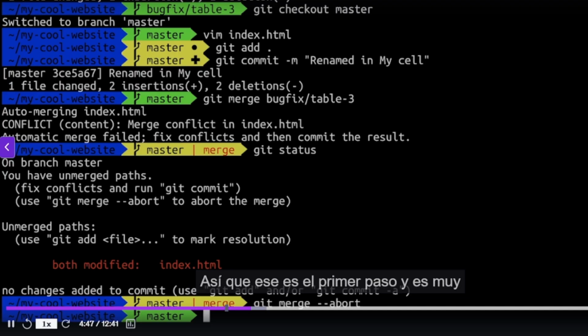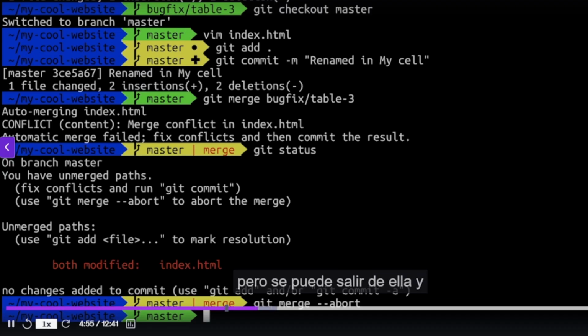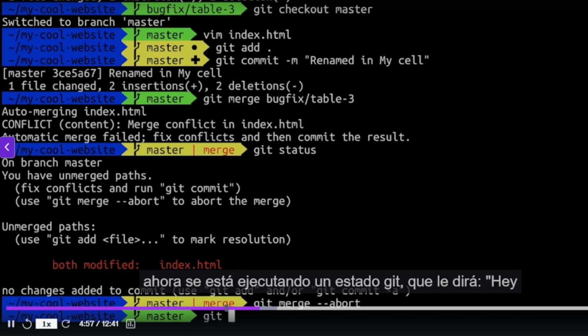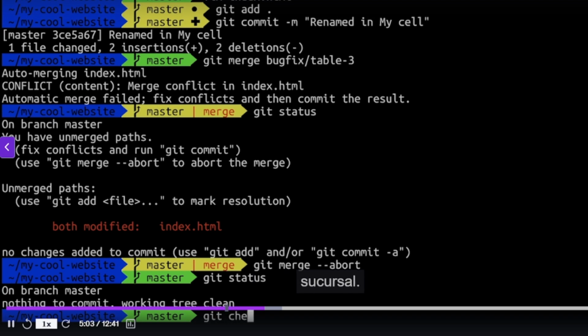So that's the first step, and it's very important to know that you can get out of a merge. Maybe get some help if this is not working directly, but you can get out of it. And now if you're running a git status, it will tell you, hey, relax, everything is good. You can get the same thing if you're inside the other branch.